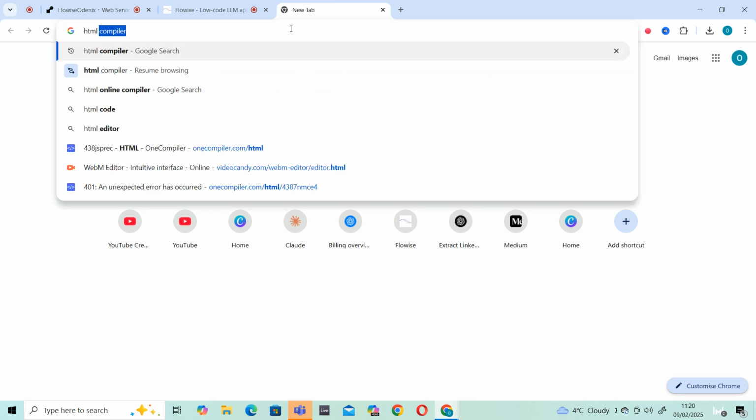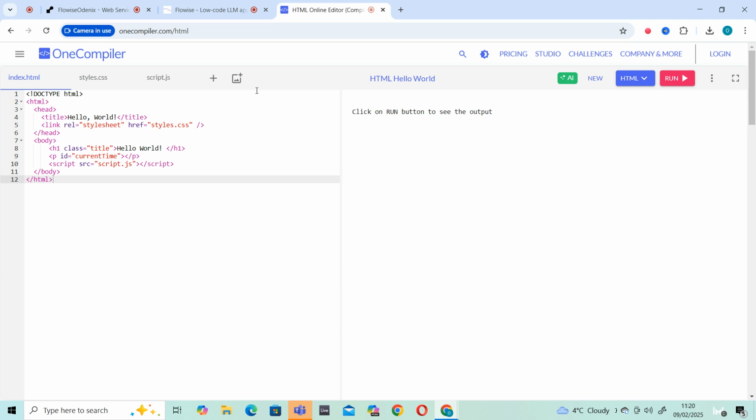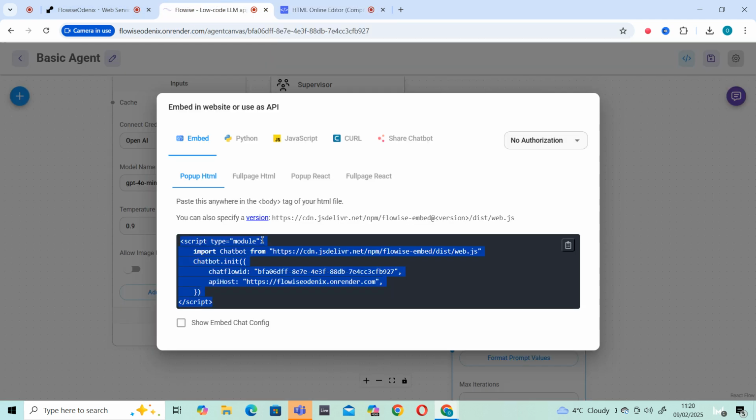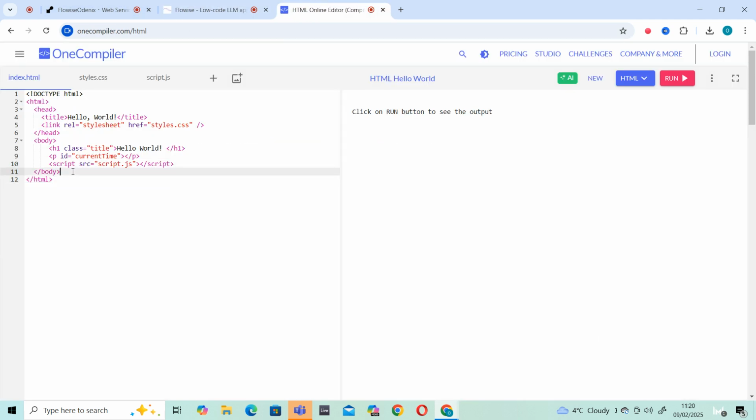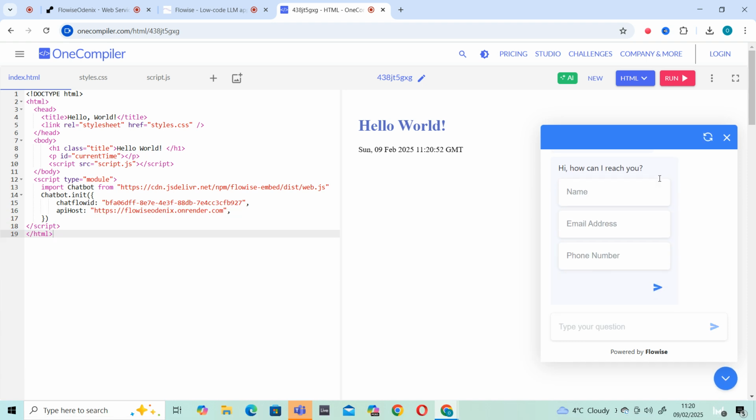So if we go to find an HTML compiler, we'll do this one for now. Same one as I did in my last video. Copy that, paste it here, run the HTML output, and you'll see you get this message box here. And you have to give a name, email address, and a phone number. This isn't my real phone number, by the way, before it allows you to actually use the chatbot.